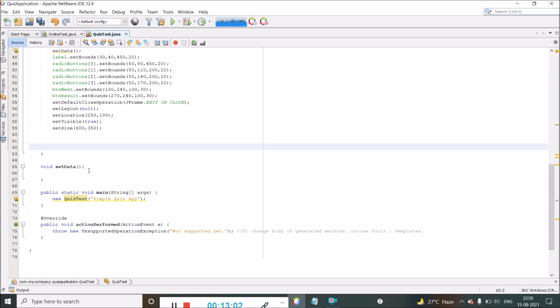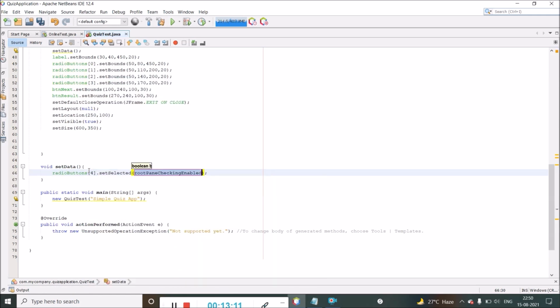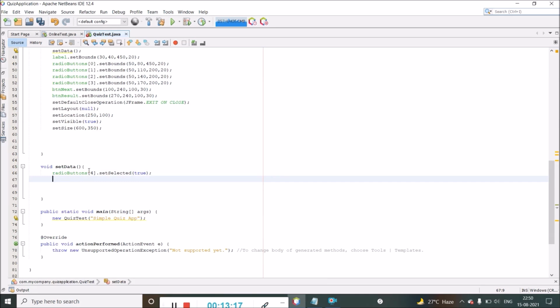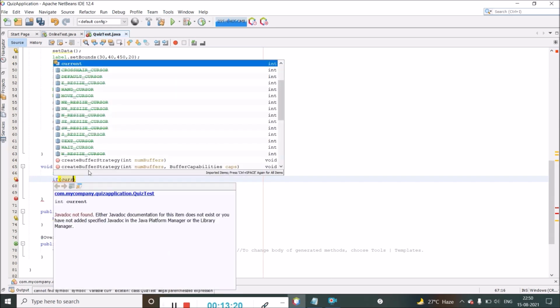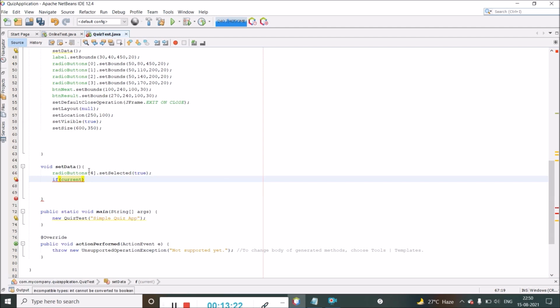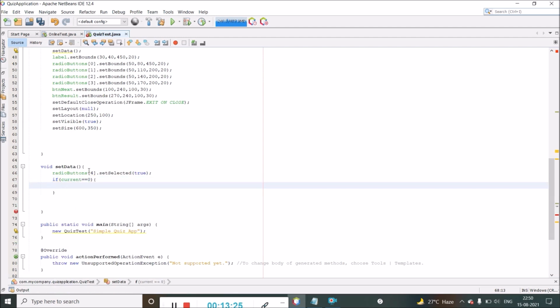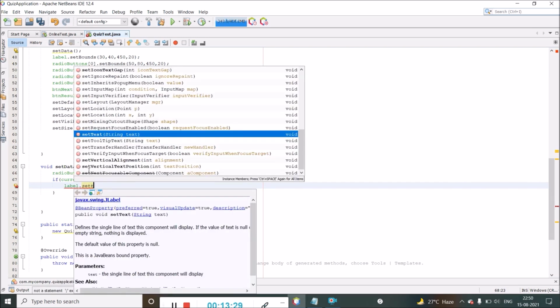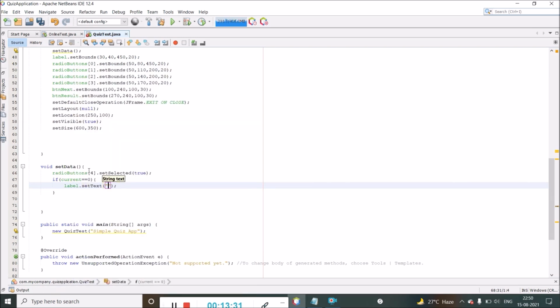So firstly we will go to set data, and inside this we will be simply calling radio buttons, and inside this we will be passing 4 index, and we will be adding set selected, and here we will be setting it as selected true. Now inside this radio button we will be firstly checking if current. So we are setting the data on the basis of the current. So when current is equal to 0, we will be specifying the label dot set text, and inside this we will be adding our question 1. So this will be our question 1.